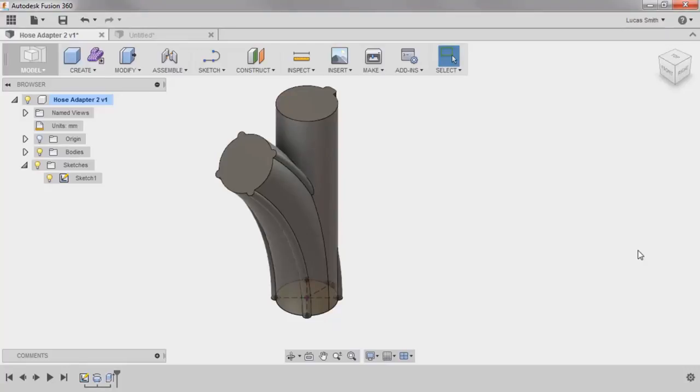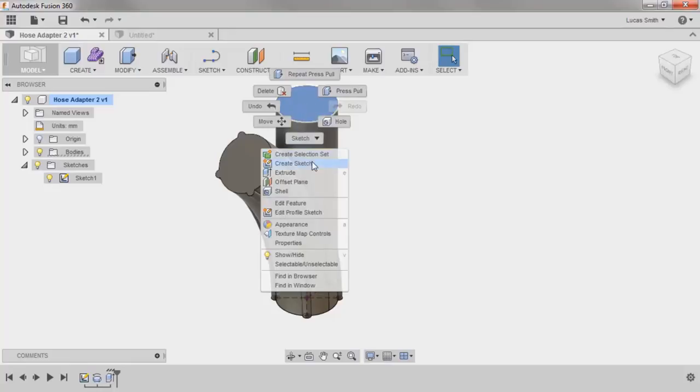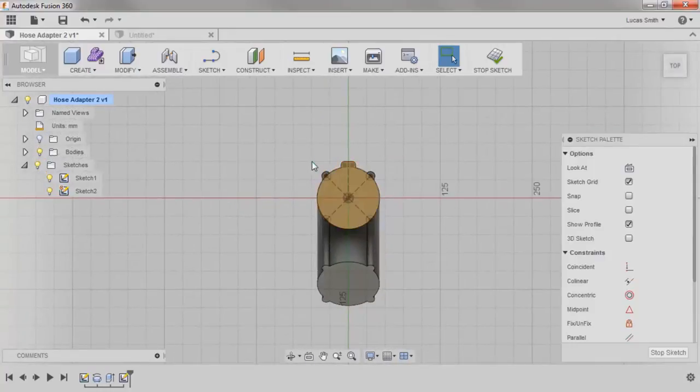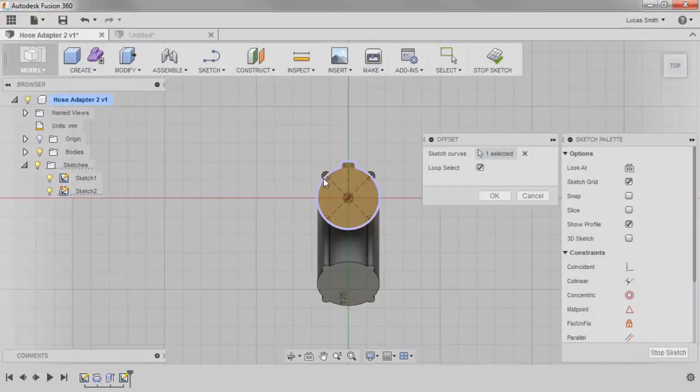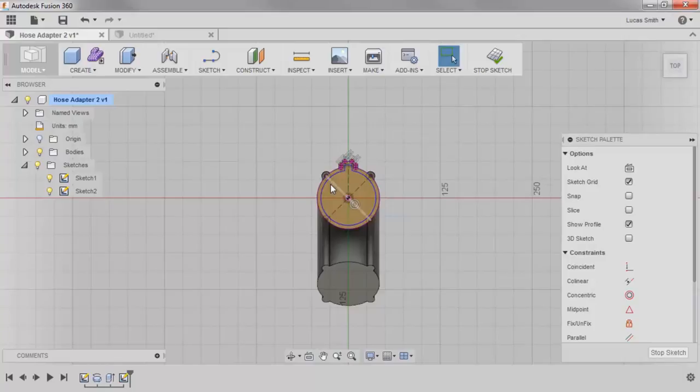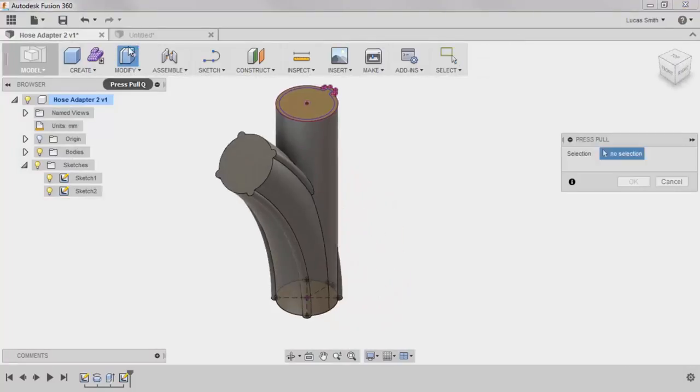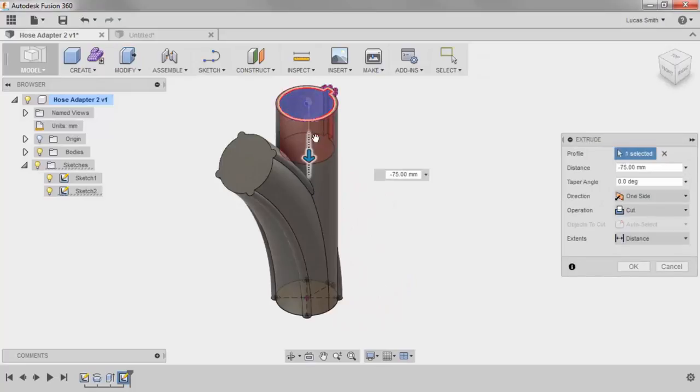Before wrapping up, I'd like to show you how to quickly create a sketch using existing geometry. I'll create a sketch on this top face that will cut back down through the part. First, I'll make sure the sketches are displayed. I'll create a new sketch on this face, and to create the sketch, I'll offset the outer edges 5 millimeters inward. Now, I'll use the press-pull command to cut down into the part and adjust a few parameters for the feature.